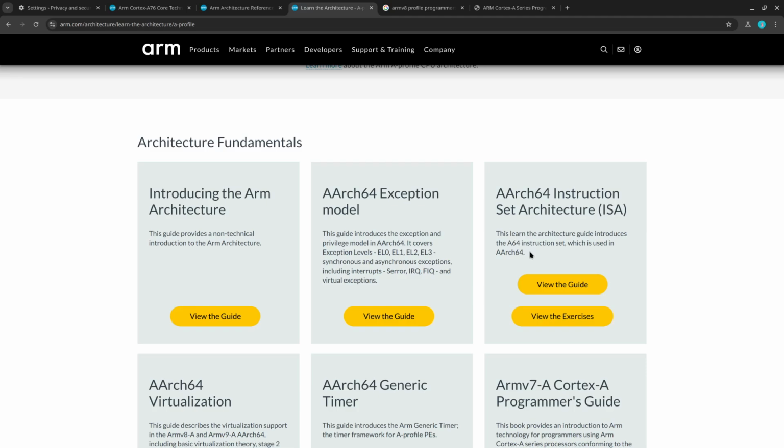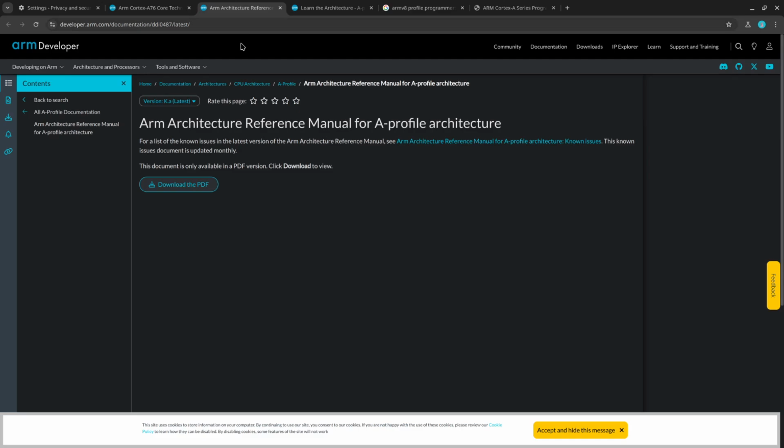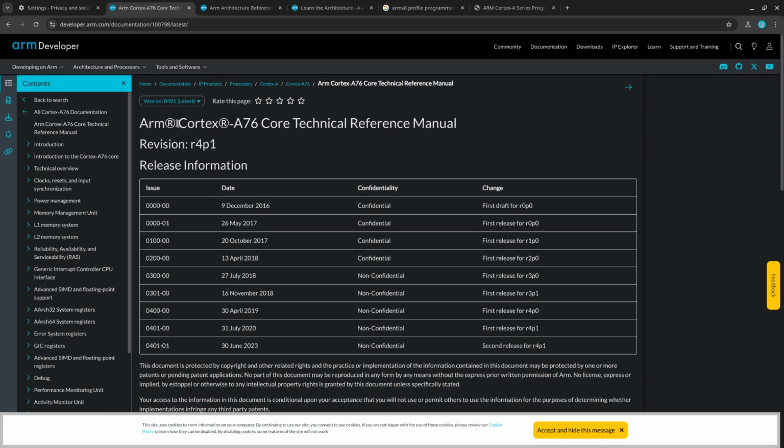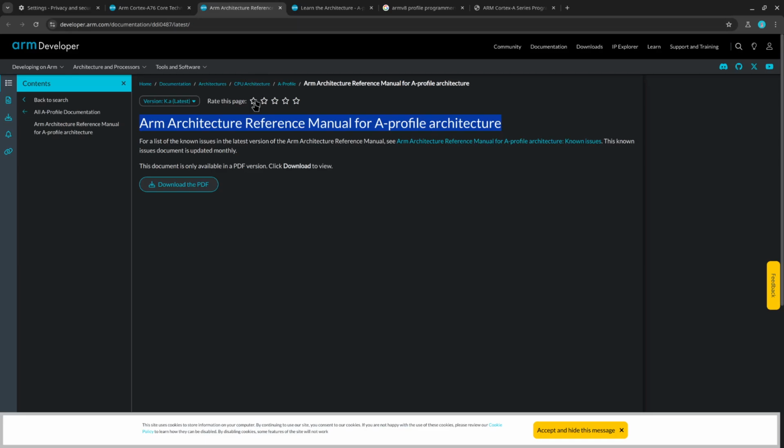So that's one thing. Now going back to the top here, we have two things that we want to look into besides that. That would be the ARM Architecture Reference Manual for A-profile architecture, and in our case, the ARM Cortex-A76 core Technical Reference Manual. The difference between those two is basically that the architecture reference manual defines the ARM architecture, in this case ARMv8, and it's something that every manufacturer of the processor will follow to be compliant with the ARM specification.